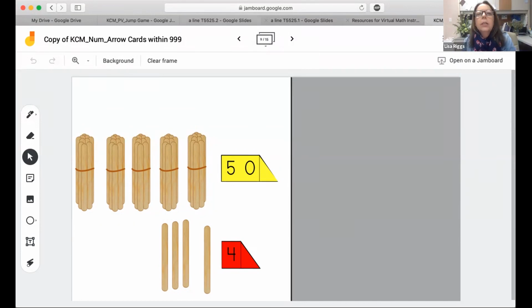Has anybody had a chance to use this Jamboard with students? Not yet. Well, hopefully if you are having to teach virtually, you will find that helpful and useful. But I'm going to shut that down.